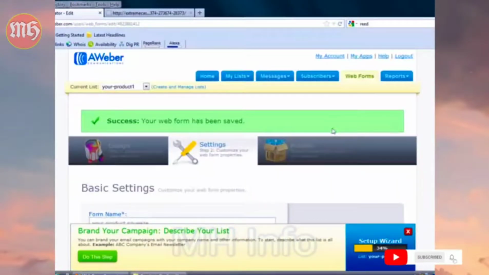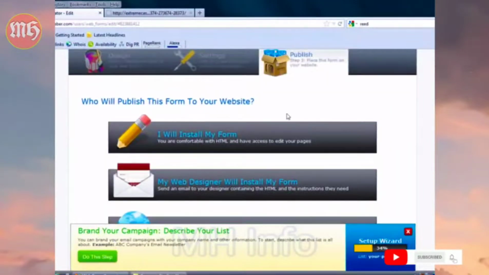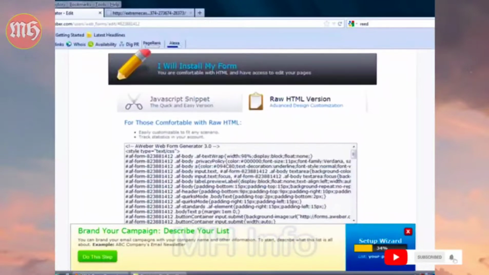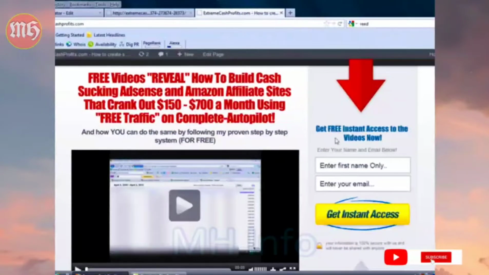Yep, and then go to publish, and then you get your HTML. I will install my form, raw HTML, and then you've got your web form, and that's done. So that you then put this into your web page. In my case, I would go over to my extreme cash profits and obviously put that in this template here.